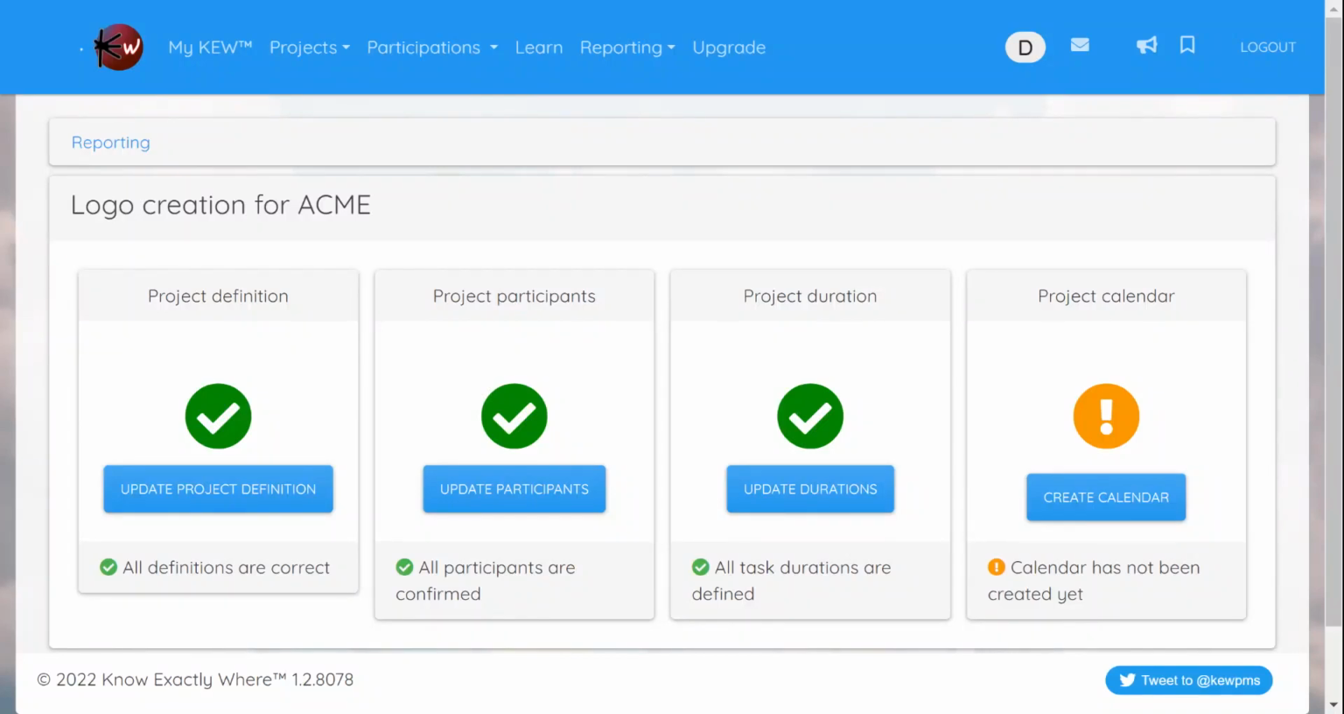In this module, we're going to be creating the project calendar and we're going to be seeing how to track the project and how to update different tasks or create meeting minutes. In this first clip, we're going to create the project calendar.